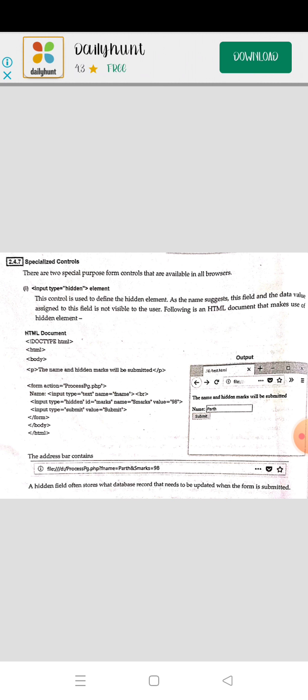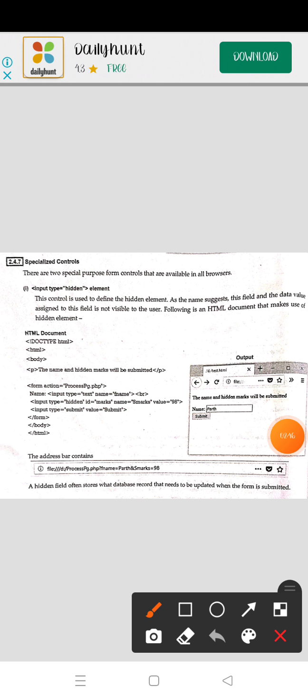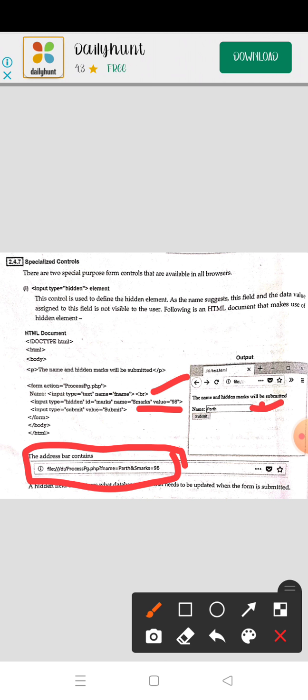Here, only the name label is given, so the name and the text box are displayed. The next input type is hidden, id is equal to marks. This marks value is not displayed here, but we can see it in the URL, the address bar.